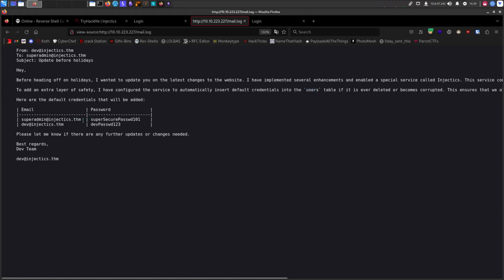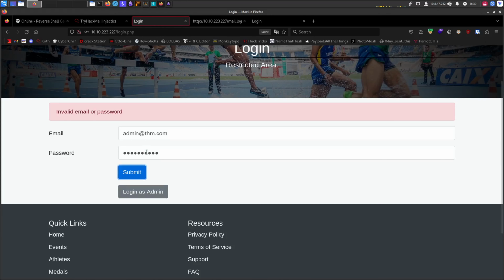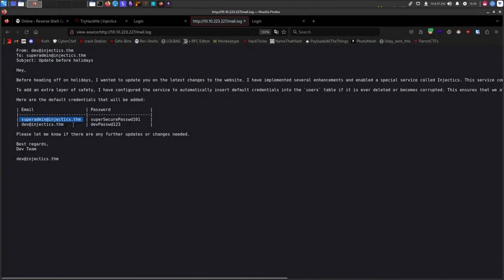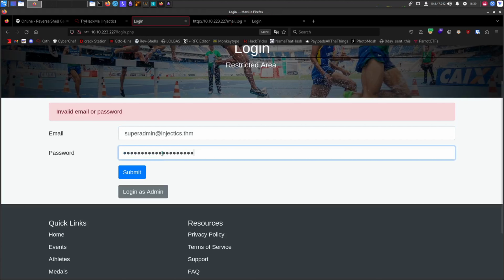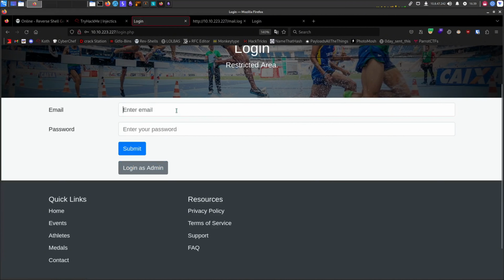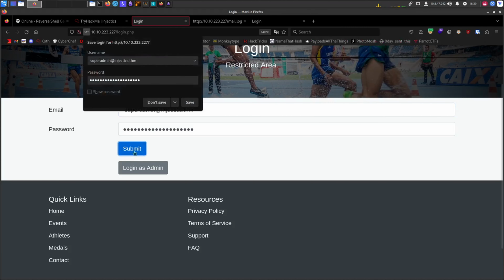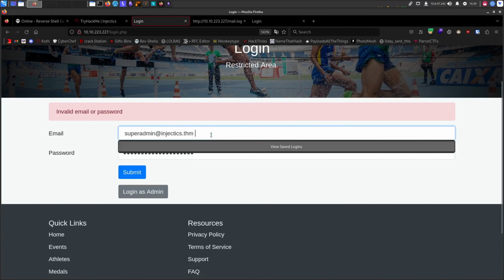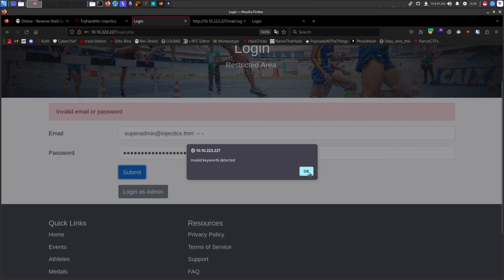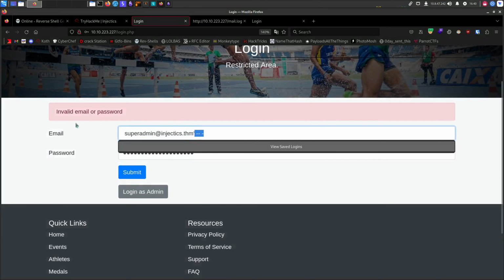Okay, that makes sense. Can we just try to log in using these? Super secret password 101. Let me just copy this. Let's see what we get. Invalid email or password. And hold up. Okay, we get these. And if I just use this, like just to check, what we get is invalid keywords detected. Okay, that makes sense.